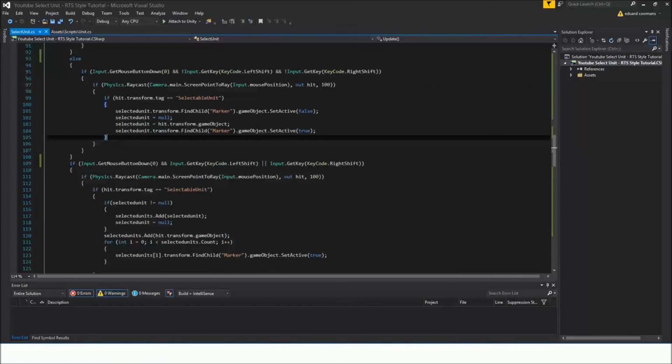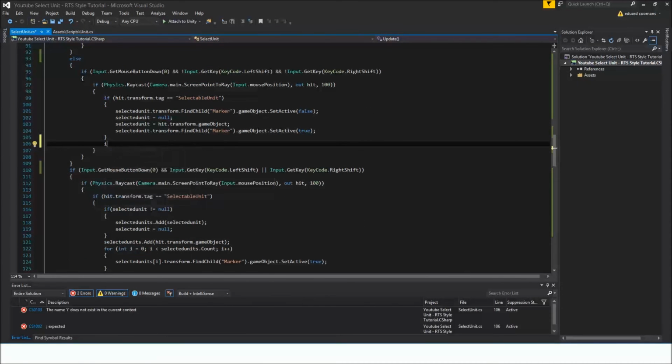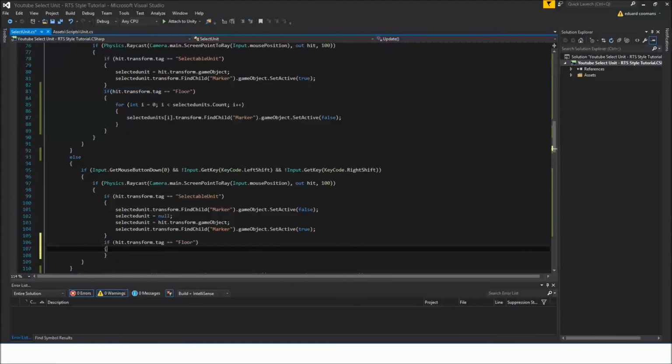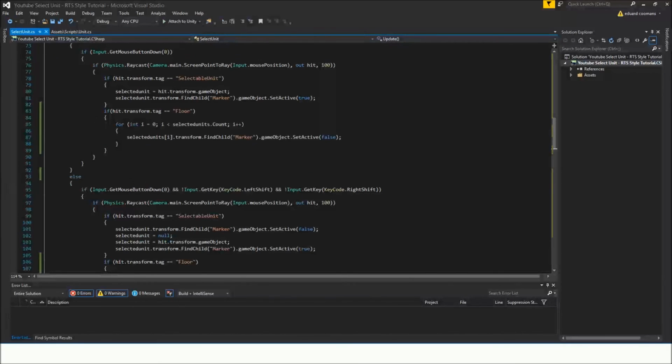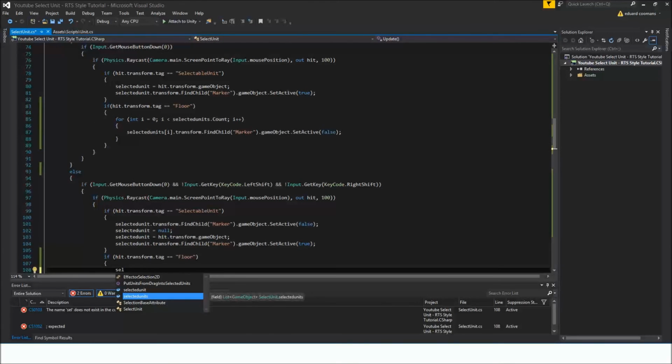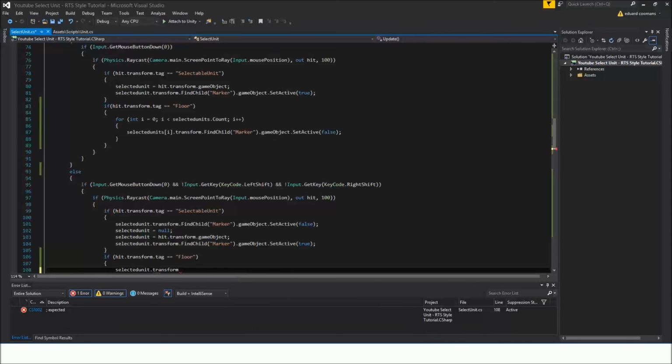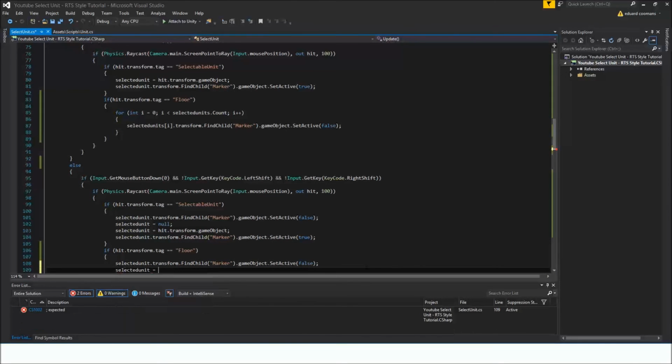Down here. So we'll say if, no point rewriting things, waste time. So if we hit the floor, then we'll say selected unit dot transform find child, and we'll set the thing to false, and we'll make selected unit null.